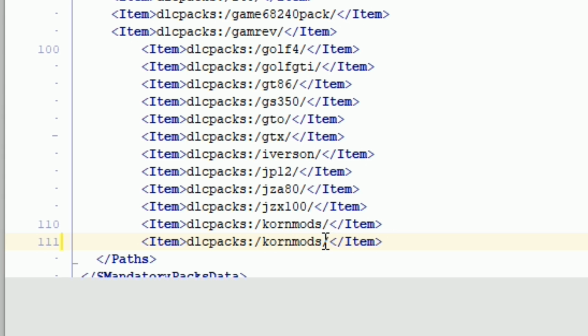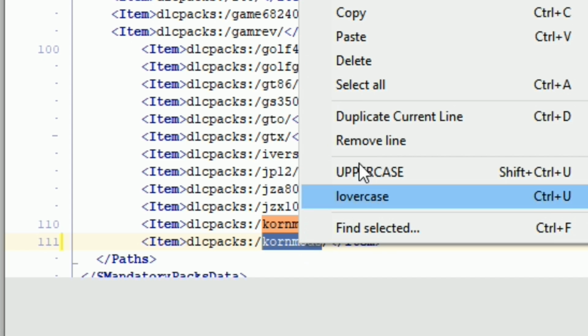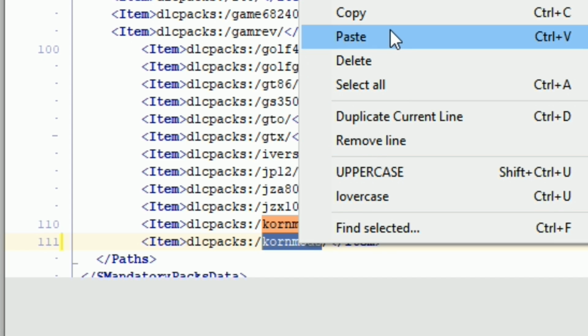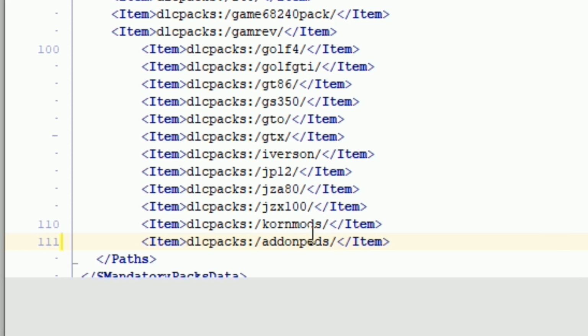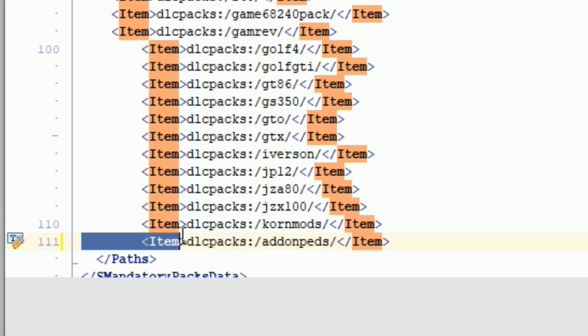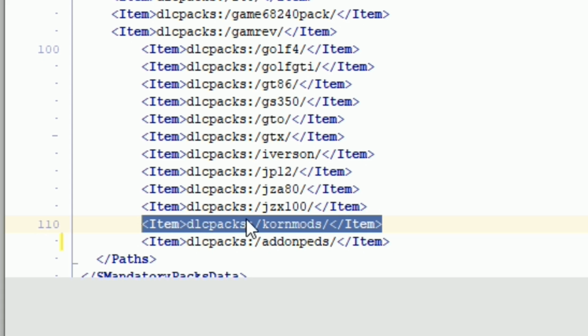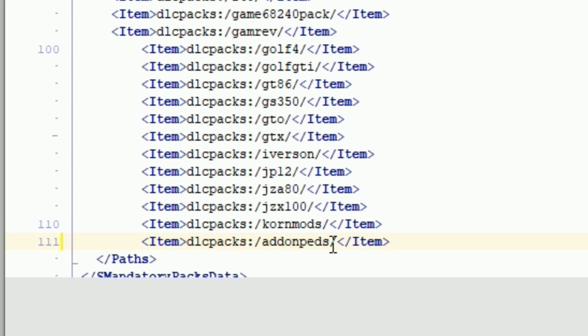In that last line that we just added, we just want to highlight the name inside that item line. Whatever your name is in your item line, just highlight just the name in that last item line you added. Now we're going to paste AddonPeds name right there. As you can see, all we did was copy this first line and paste it below, and then we pasted AddonPeds name over it.